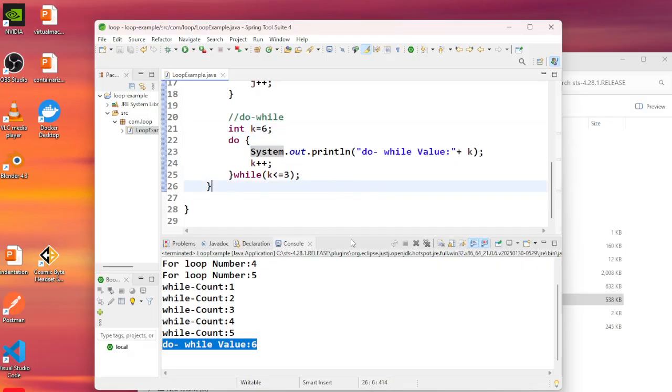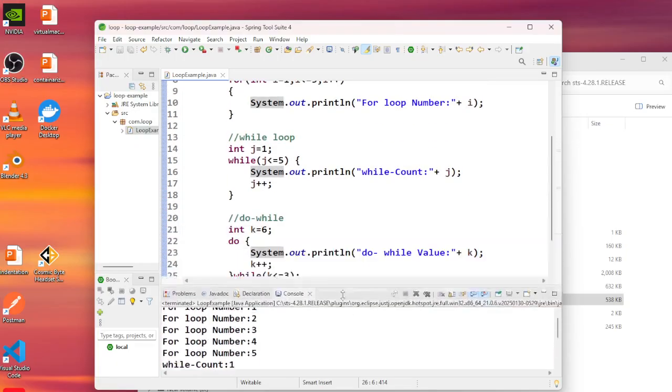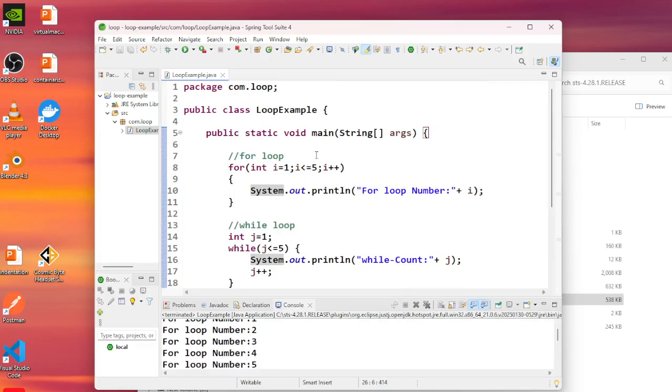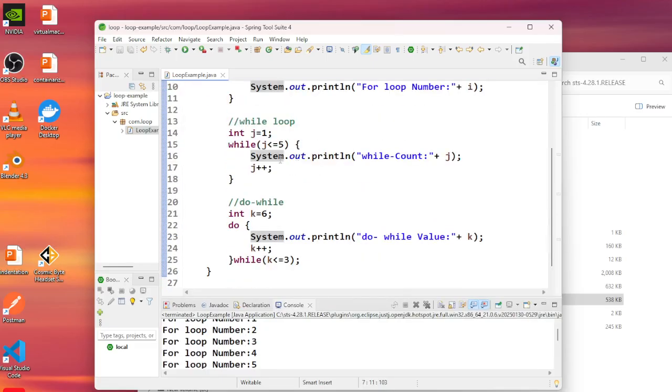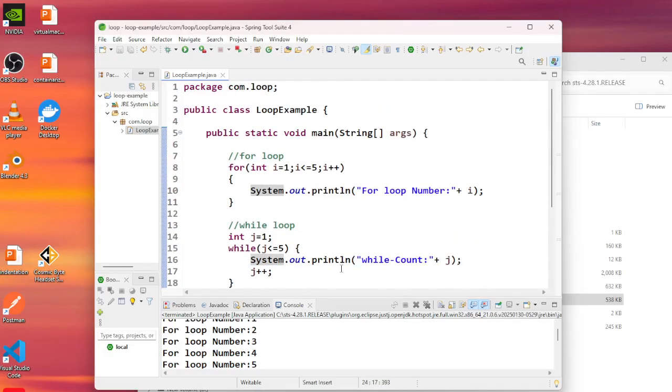So this is how we can write loops in Java, and these are some different loops like for loop, while loop, and do while loop. Based on our requirement we can go for any loop, like for, while, or do while.